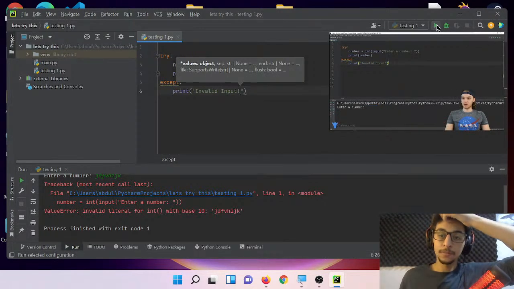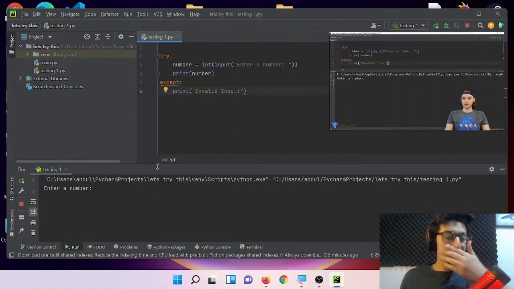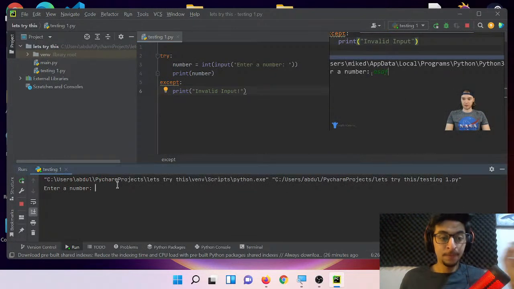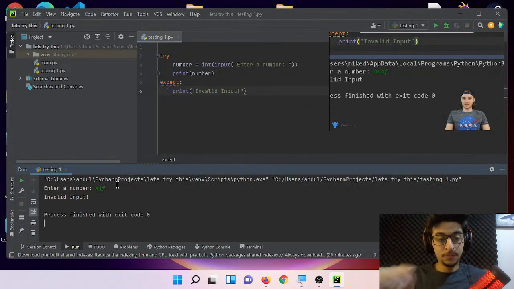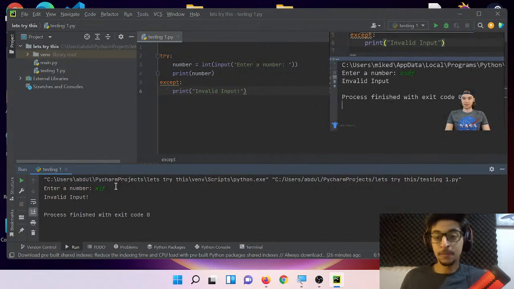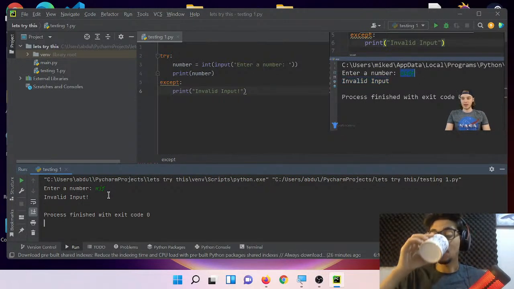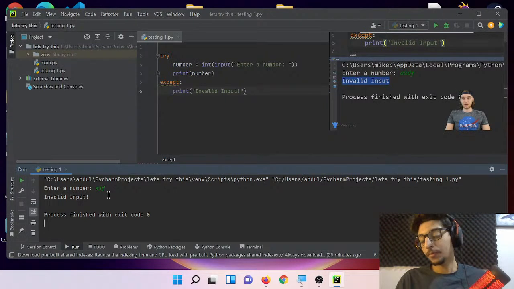Okay. So let's go ahead and run our program. And it's just going to say enter a number. So we're going to ignore that. We'll enter this in. And now, instead of yelling at us and breaking the program, it just says hey, invalid input. We just send them a message that you put the wrong thing. Please try again. It's able to handle the error that we called. It's able to handle the invalid input error.